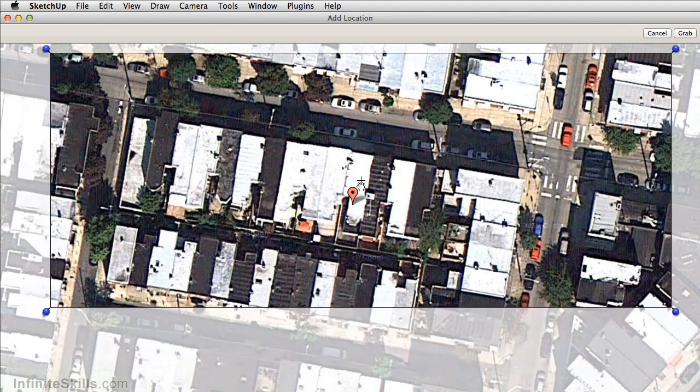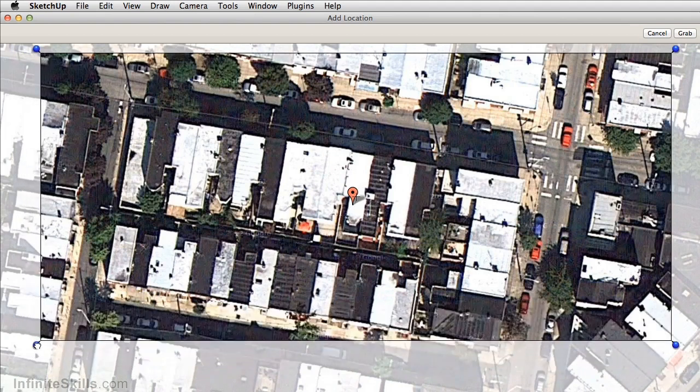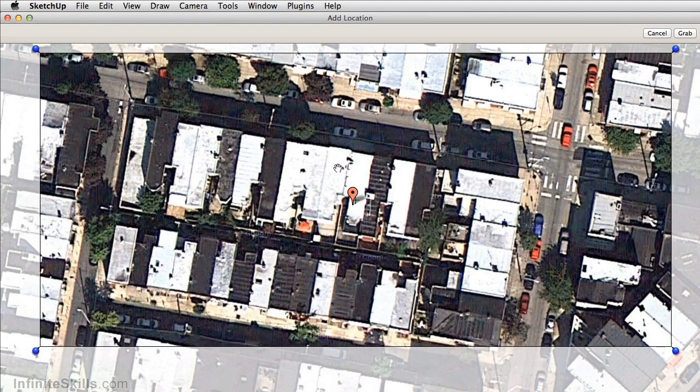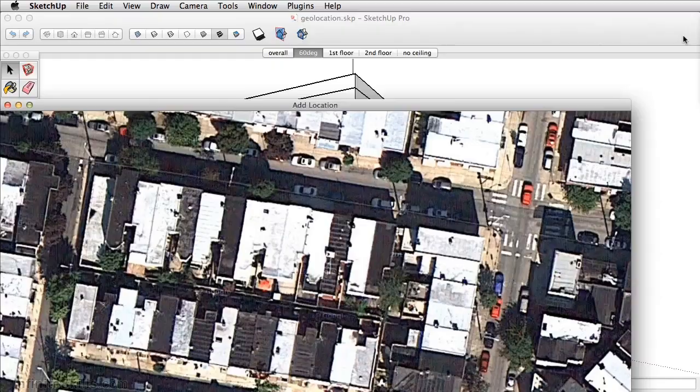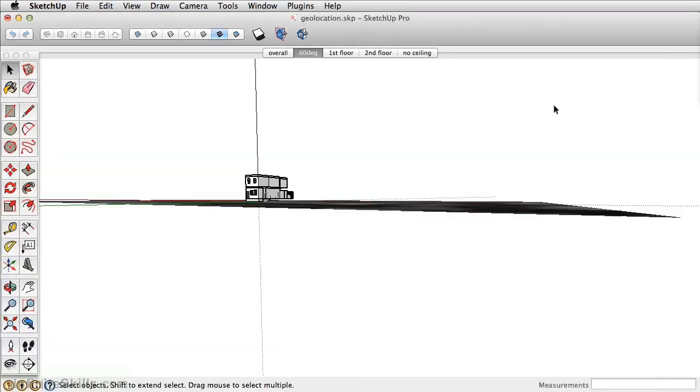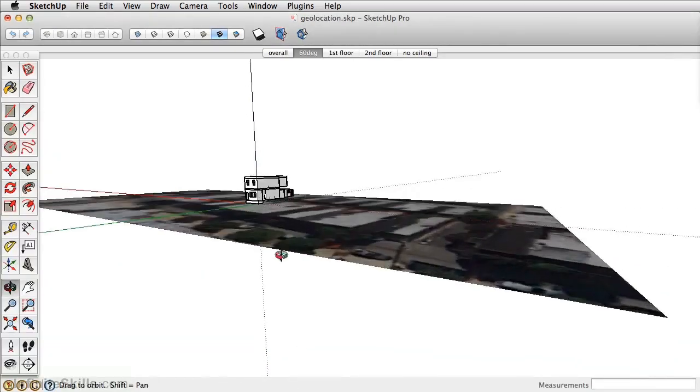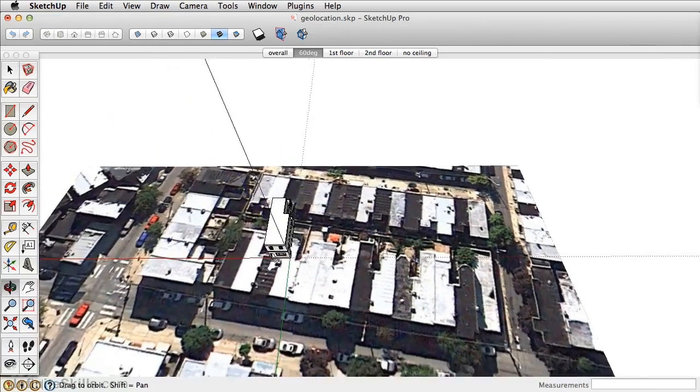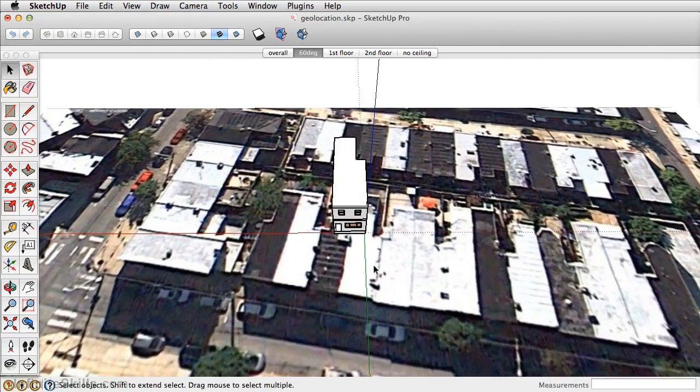You'll see this plus sign right here. I usually just move these and try and keep it so that the plus sign is in the center of our model. Next, just click Grab. And you'll notice it zooms out a little bit, but it places the house now, which is right here, right in our model.